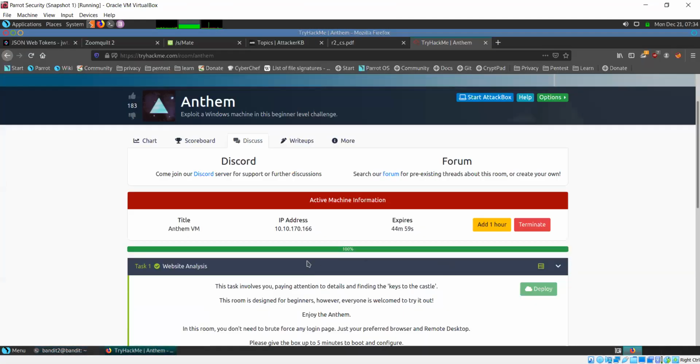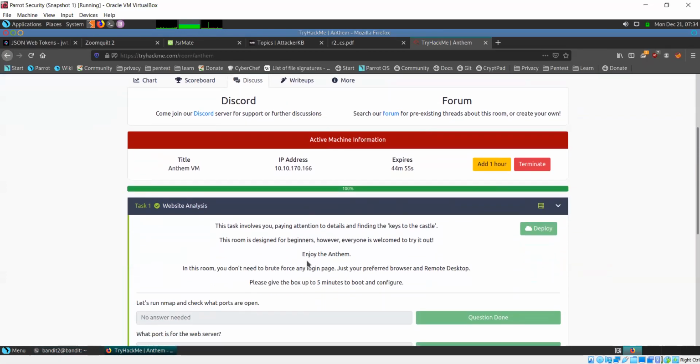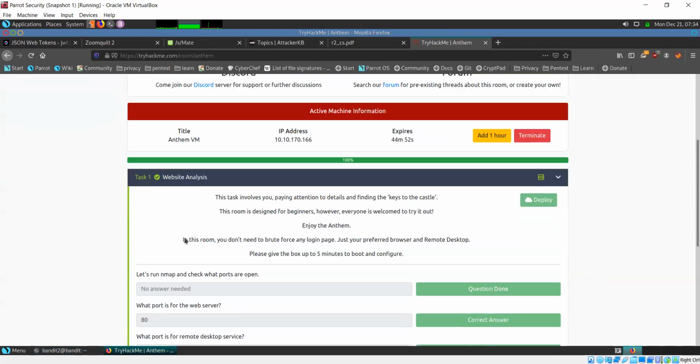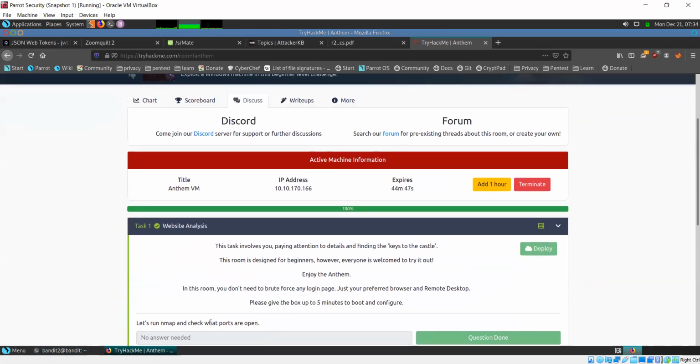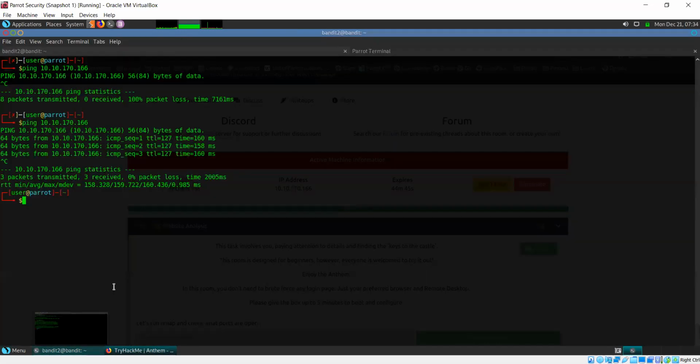Now this is sort of a guided CTF on this website. It tells us to run nmap and check what ports are open. Even if this was not specified, that would have been our first step anyway. So let's run nmap, and we already have the IP copied. I guess I copied that over.